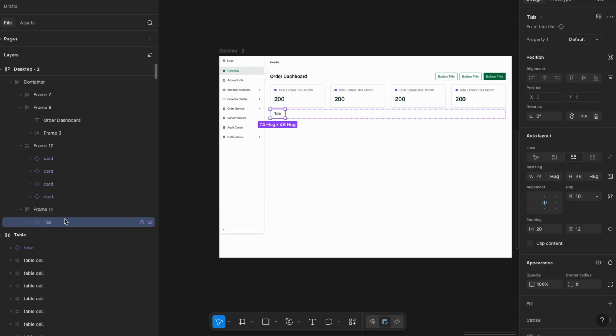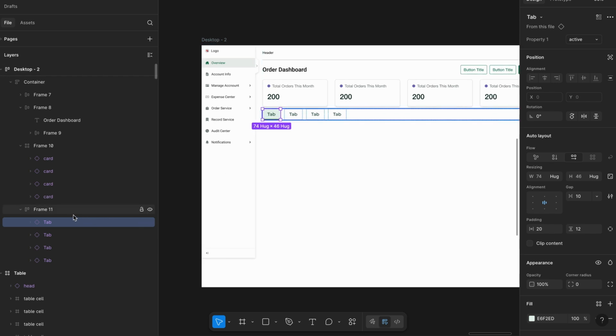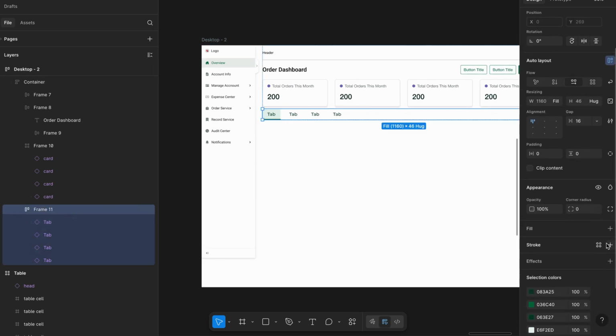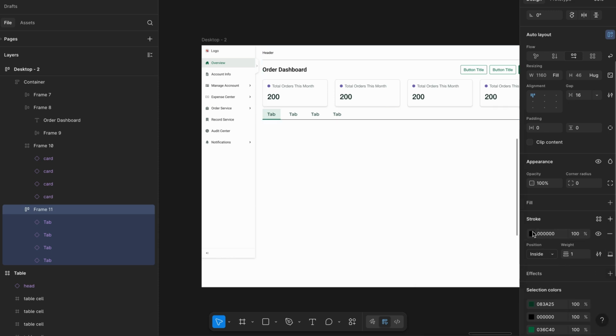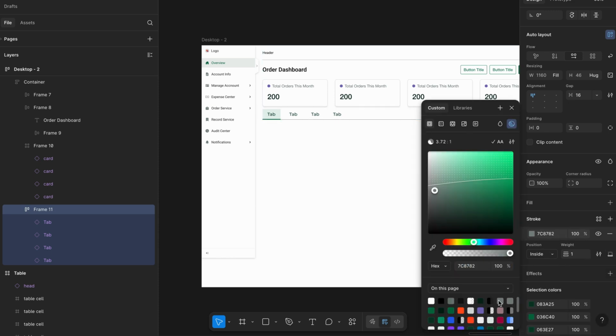Now duplicate the tab 2 or 3 times to create multiple tab options. Update the first tab to active state using your component variants or styles. Select the tab wrapper frame. Add a bottom border to visually separate it from the content below. This gives it that clean tabbed look.